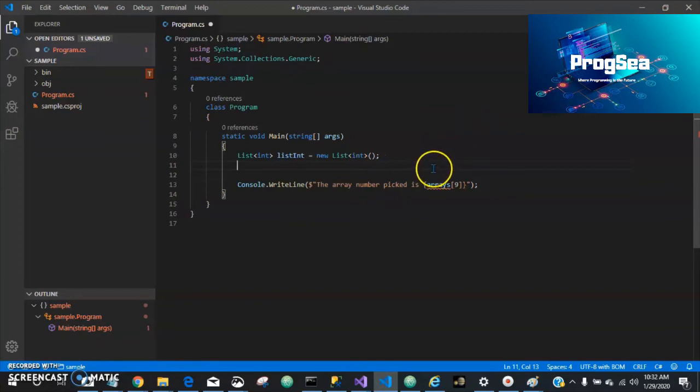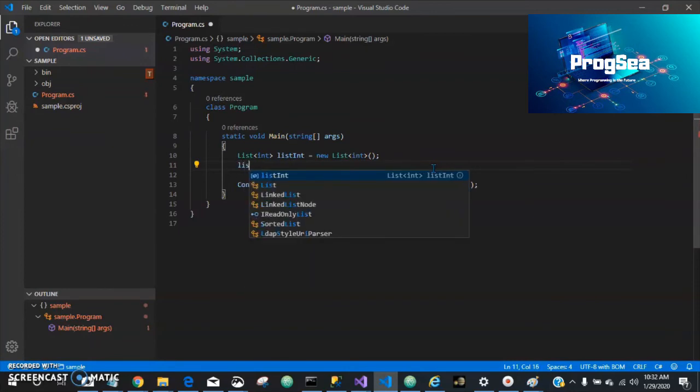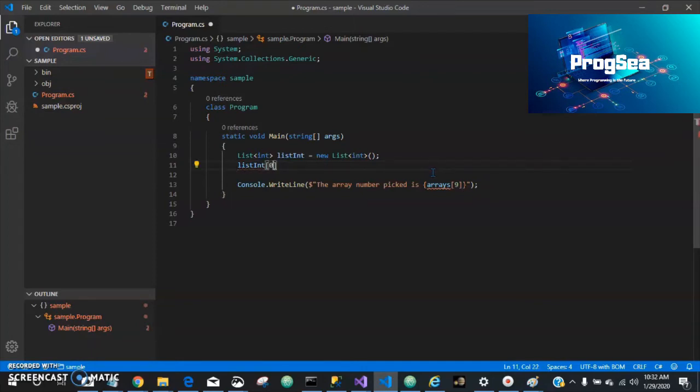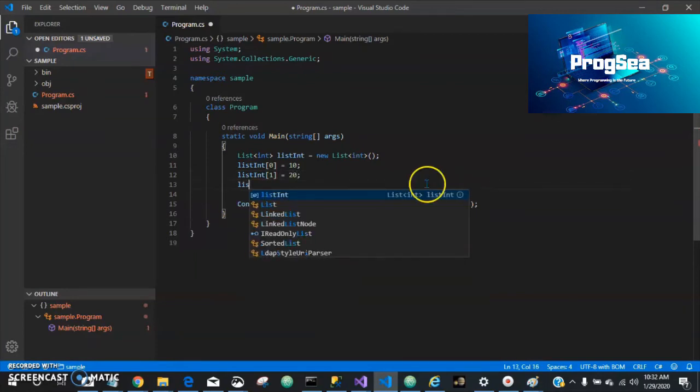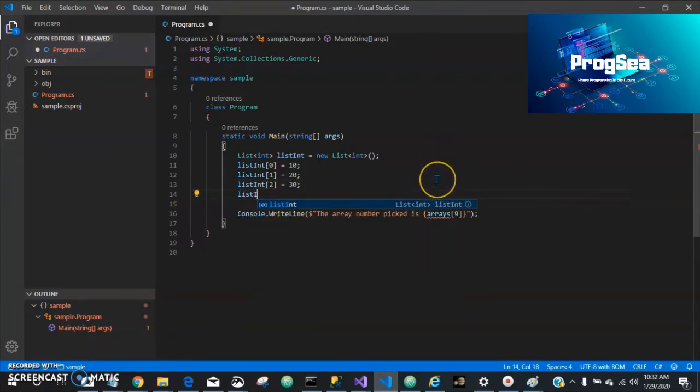So it's in a different way, but there's two ways to add. One way is to type list int equals, so we can just do it as an array. So 0 equals 10, then list int 1 equals, and list int 2 equals. We can go on. So there's another way, I'll show you.